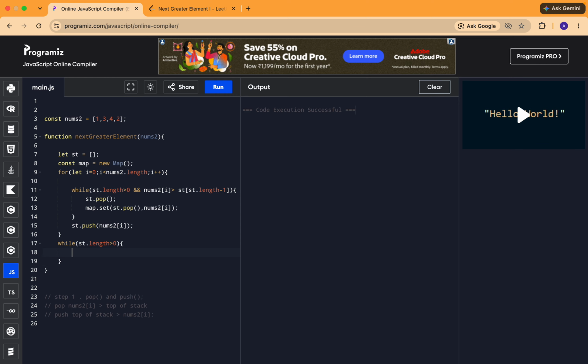It means that there are some elements present at that point of time. So stack pop it, and we are going to pop it at that point of time, and assign it -1. And at the end we are going to return map, and here we call the function console.log next greatest element.